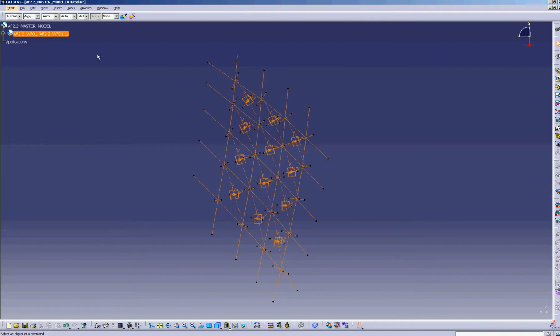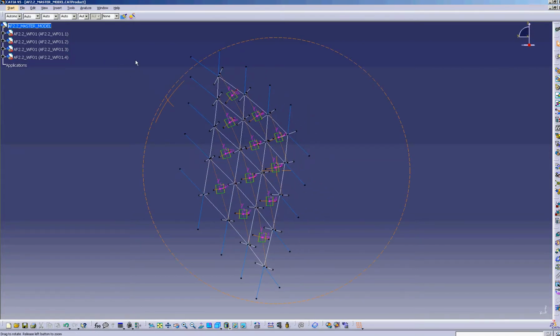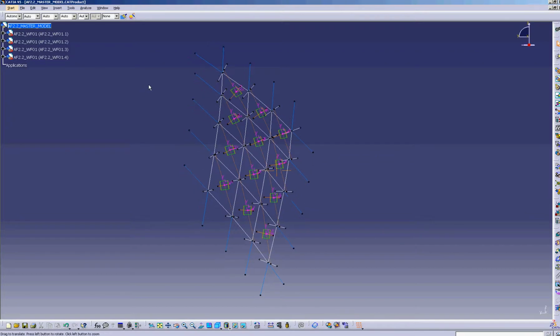If I double click on my master model product and copy that part with Control C and paste it into the product again, you can see I get another one, but it says 0.2 at the end instead of 0.1. If I do it again, it's 0.3. If I do it again, it's 0.4. The instance name is incrementing according to how many it has in the assembly, basically.